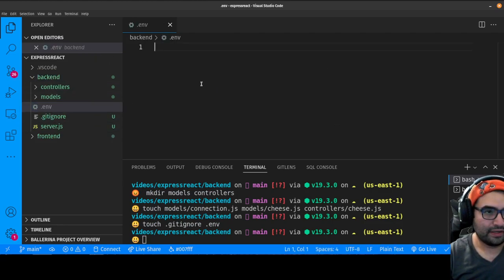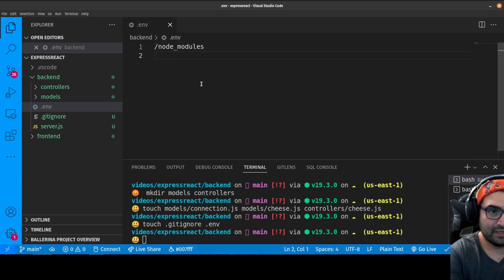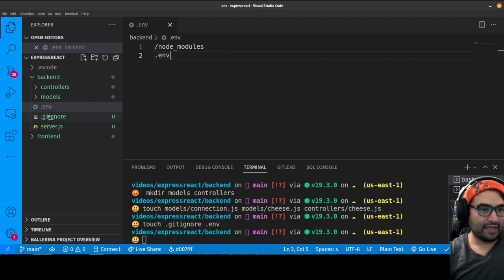Okay, and in the .gitignore, of course, I want to put in node_modules to ignore the node modules folder, and the .env file because we don't want to push that up. Okay, and oops, I put that in the wrong file. That should be in the .gitignore.